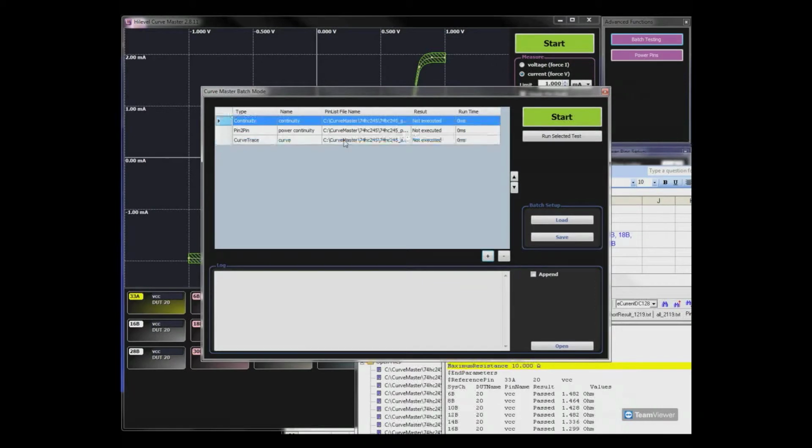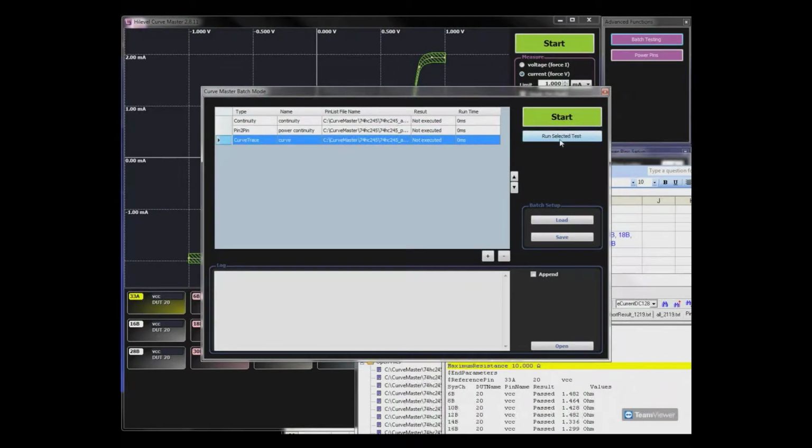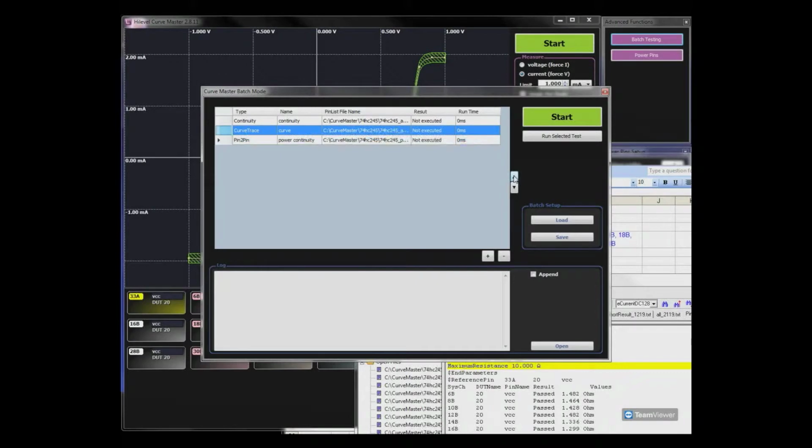With the tests on your list, you can select one test and just run it from here. You can also use the up-down arrows to change the sequence of the test. When you have everything the way you want it, just save the batch test suite.